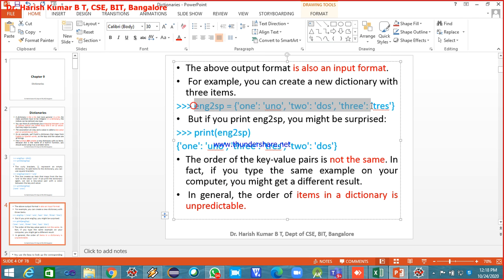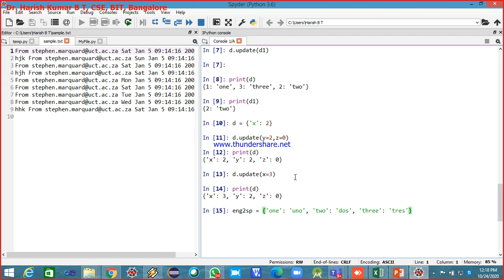This one. Let me create this dictionary. So now I want to get the keys of my English to Spanish dictionary. I call this English to Spanish. On this I invoke the execution of the method keys. So dictionary keys, all keys are printed.